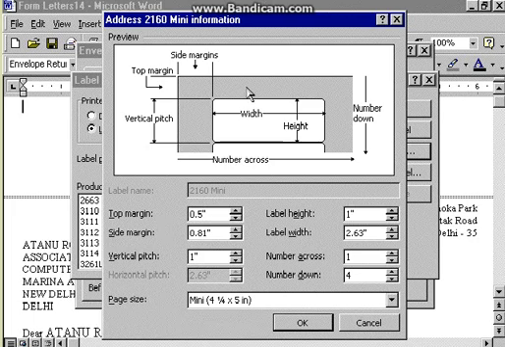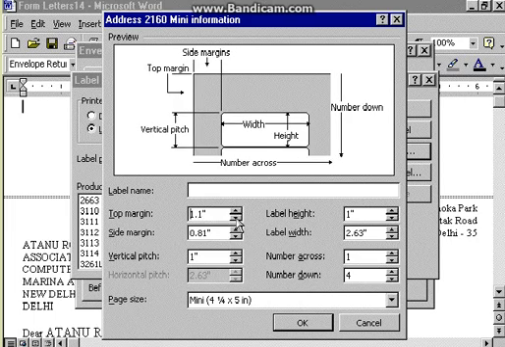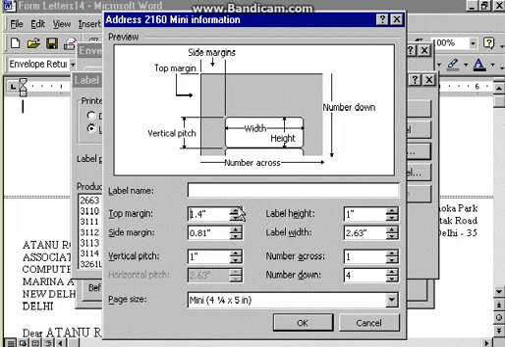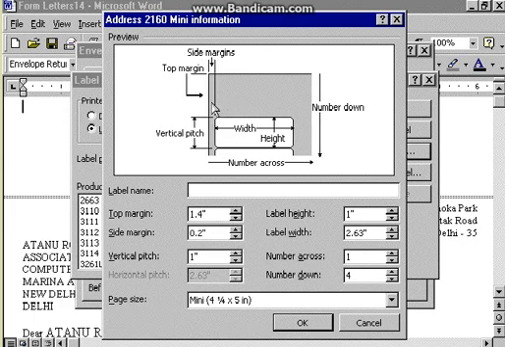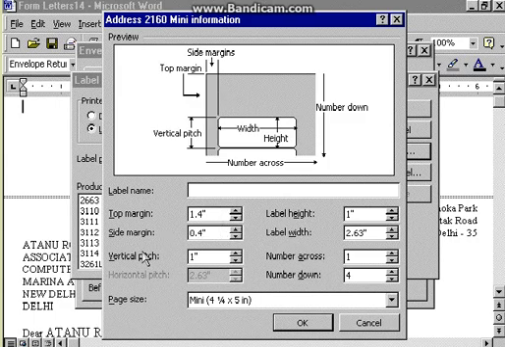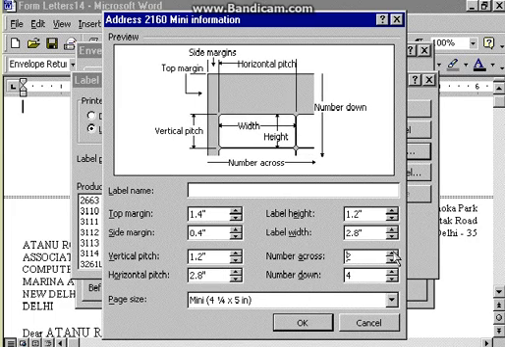and here you can manually set up the size of your label. So at the moment, my top margin is set at 1/2 inch. You can see that is here, this gray area. If I increase that, you can see how the top margin has been increased in the preview area. I could decrease the side margin, and again you can see how the preview area has been affected. And here you can set the vertical pitch, label height, width, number across, number down, and also your page size.